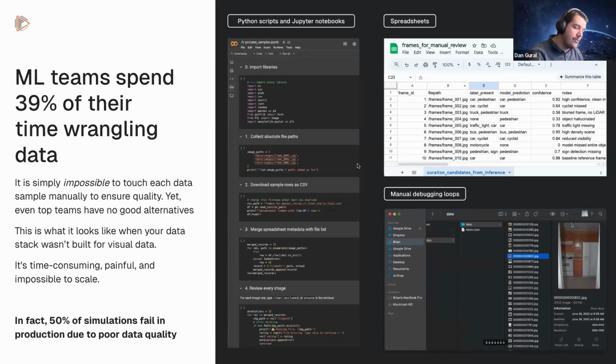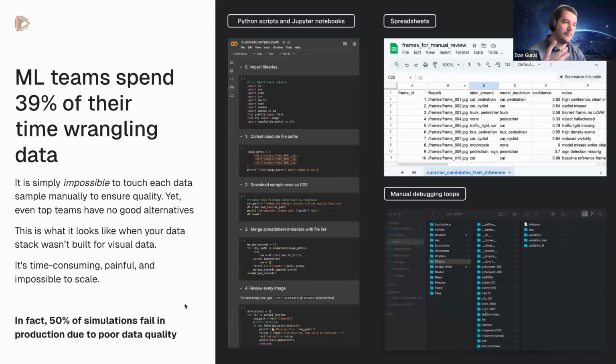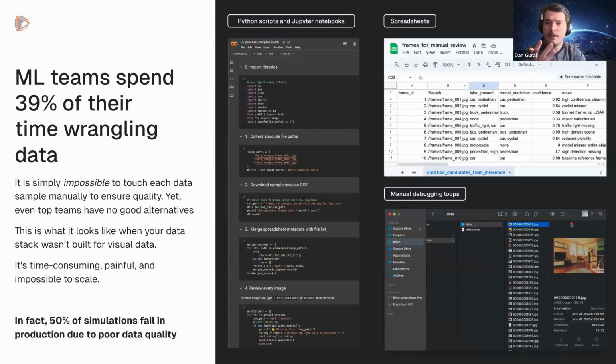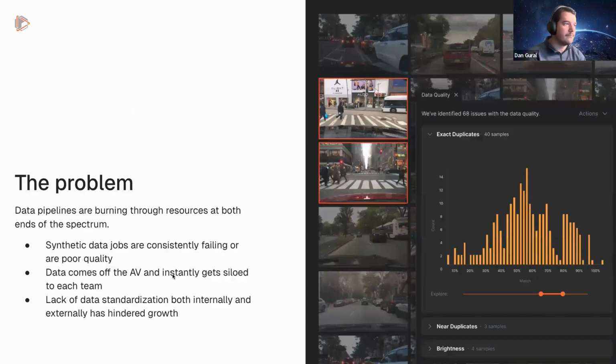And even after doing all their data pipelines that happen today, it seems that still 50% of their simulations or physical AI pipelines are failing because of poorly calibrated data or poor data quality. And this problem is really starting to accrue as we move into more complex physical AI pipelines, data structures and workflows, where we're burning resources at both ends of the spectrum. One is the synthetic data jobs are consistently failing because the calibration is off, or because the data input is wrong, or the transformations are off, right?